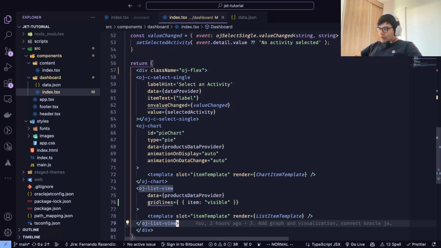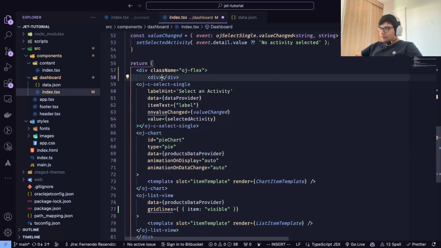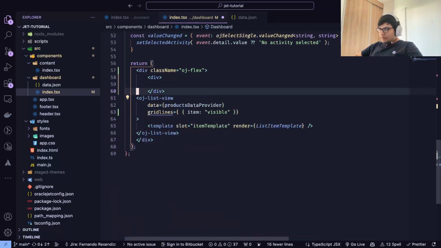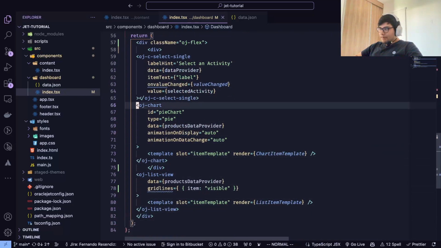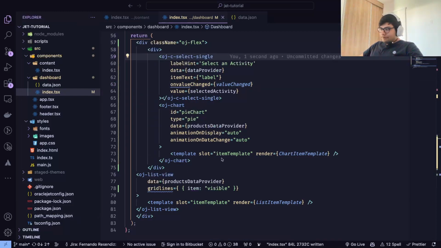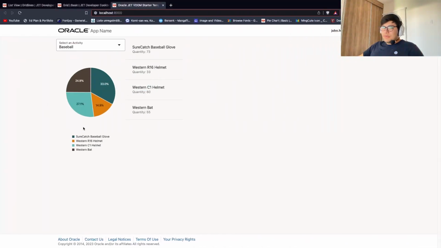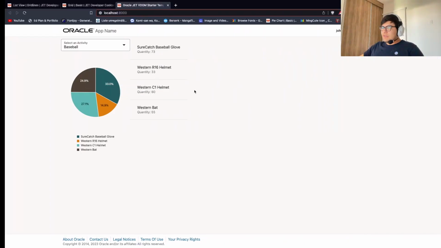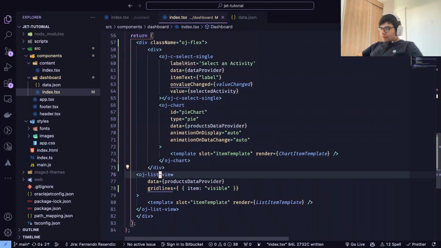So we want these two components, the select single and the OJ chart, to be grouped. So let's make another container for them and put them there. Give me a minute. So now they are inside this div, and if we save it, you see the layout of our application just changed. And let's also, well, I think this can be its own div because it's just one element, so this is fine.